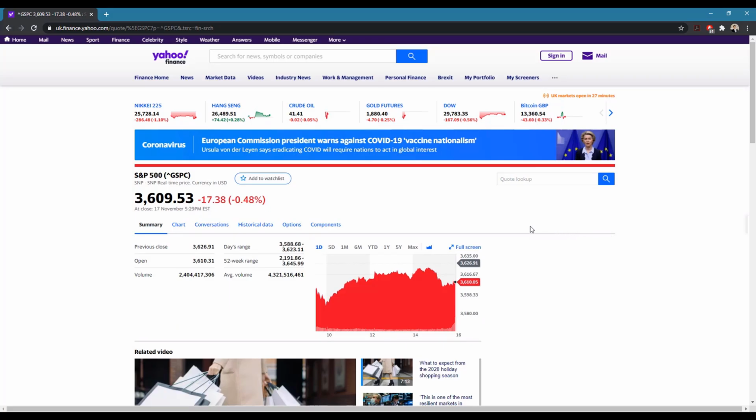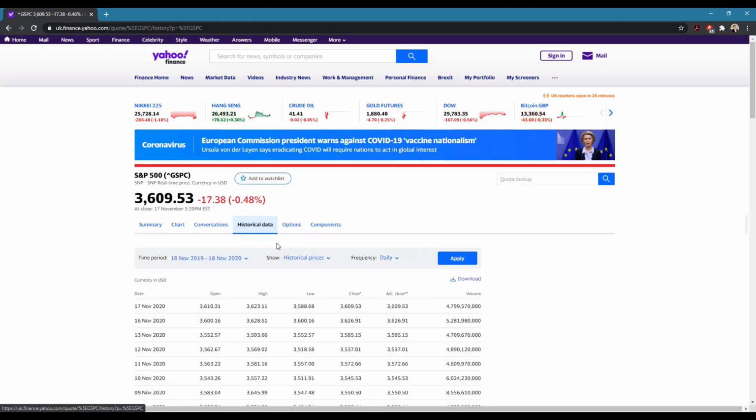Now, from here, remember the goal of this video is basically to calculate returns and analyze those returns in terms of their distribution and the volatility. But to calculate returns, we need historical price data. So the next step is navigating to the historical data tab on this page.